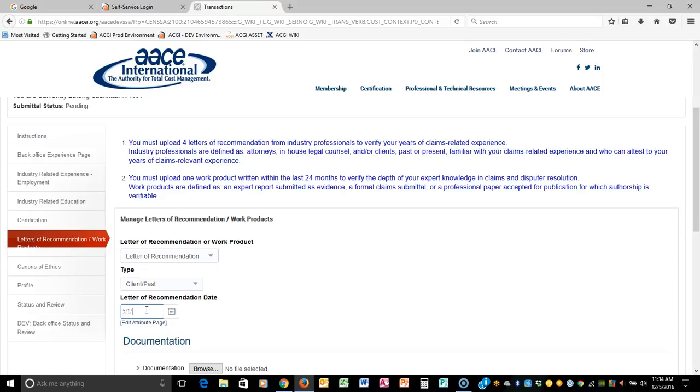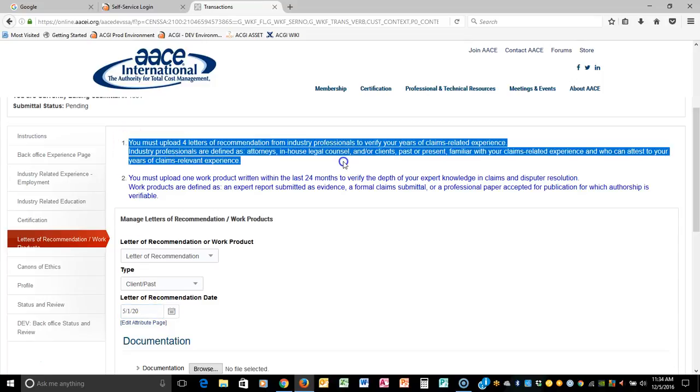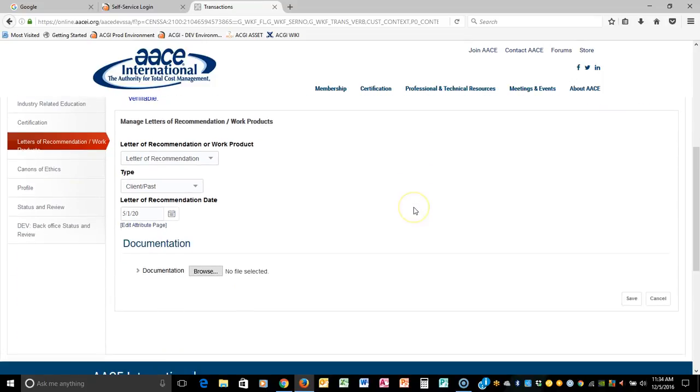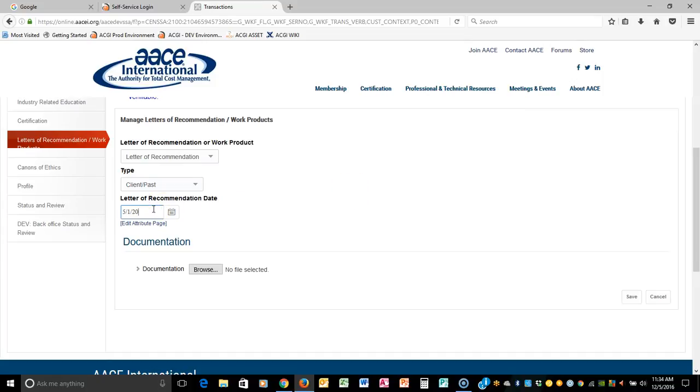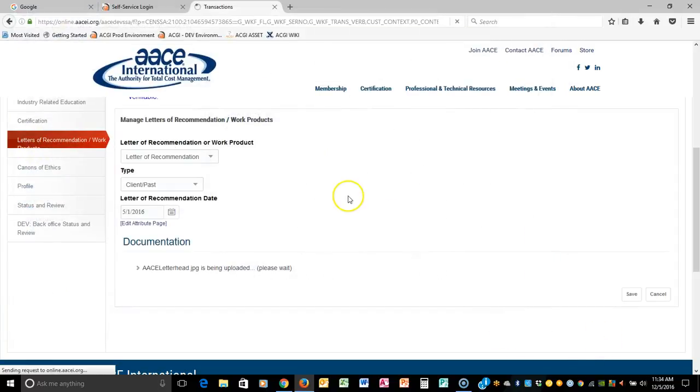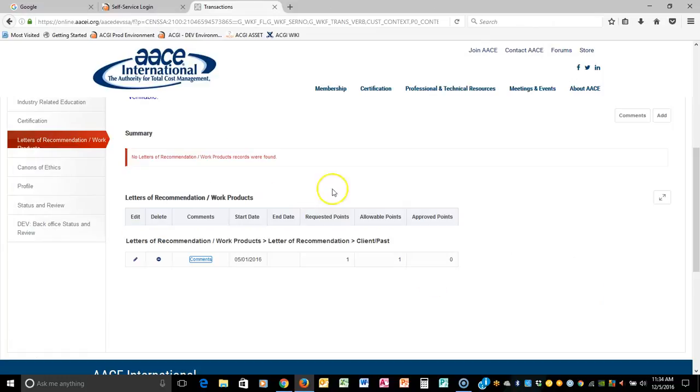We're going to put the date. Remember, it needs to be within the time frame that is allotted, from attorneys, in-house legal counsel, clients, past or present, anyone that's familiar with your claims relevant experience. It should be within the same time frame that you're using, not necessarily the 24 months, but that it's not something that is fairly old for these letters of recommendation. And so then you actually will then copy your letters of recommendation directly to it, and you'll click Save.